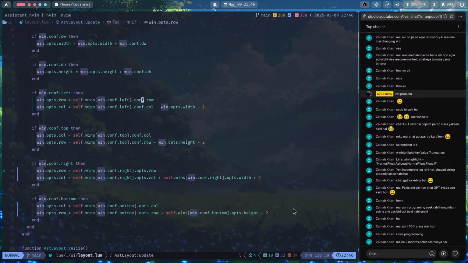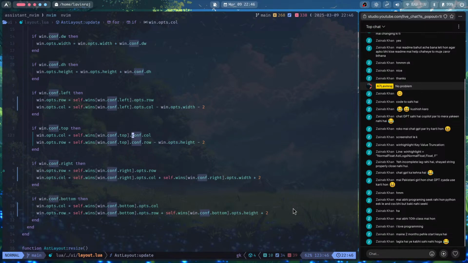Let's see what else we have. Okay, we have rows and options. So okay, this should also be opts instead of conf. And we have left property. Okay, that's perfect. And what about this? This also. Yeah, the same kind of feeling to me. But stick with me, and everything will be okay. I mean, these are just some typos, I guess.